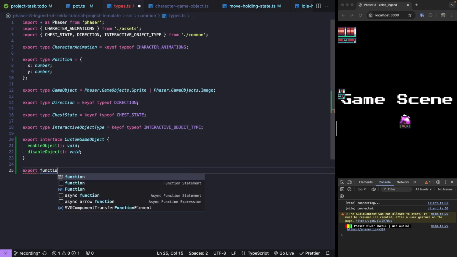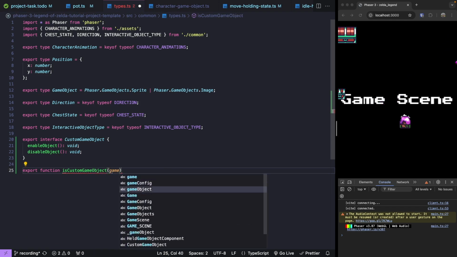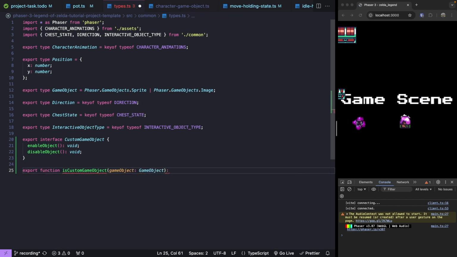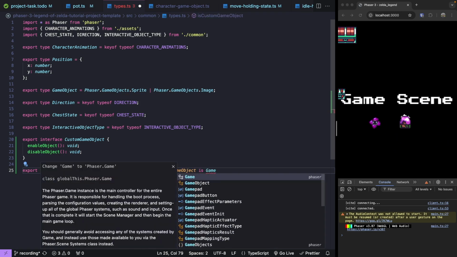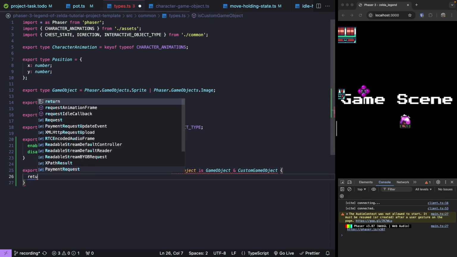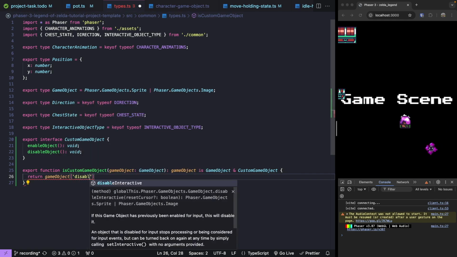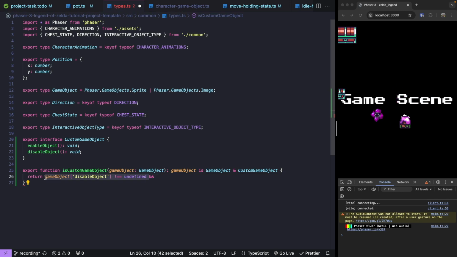So let's do export function isCustomGameObject. And so we'll have our gameObject for our argument, and we're going to type this as our GameObject we've been using. And now for our return value, we'll say gameObject is GameObject, and it'll have our custom properties, and so we'll do our CustomGameObject. So now for our check, we're just going to return if our game object has our disableObject property. So if it doesn't equal undefined, and it has our other property. So let's just copy this here. Let's paste it. We'll do enableObject.